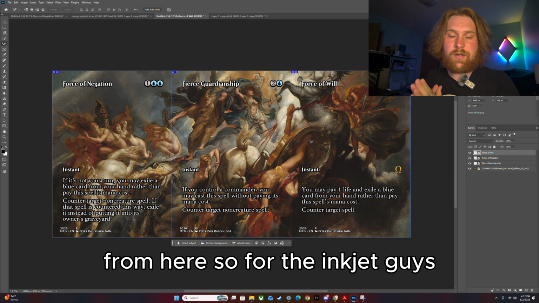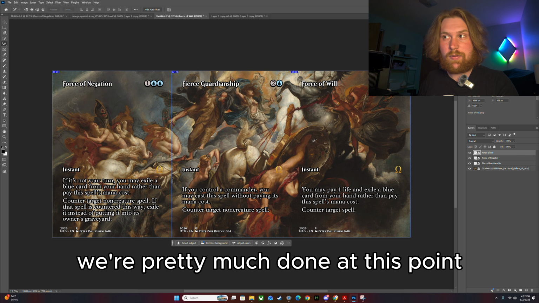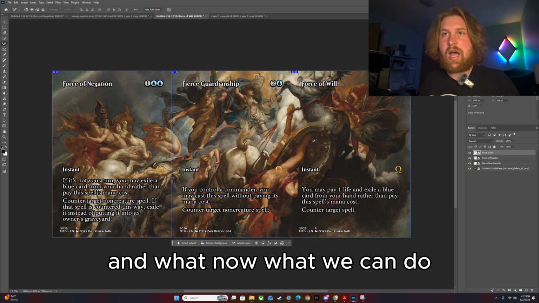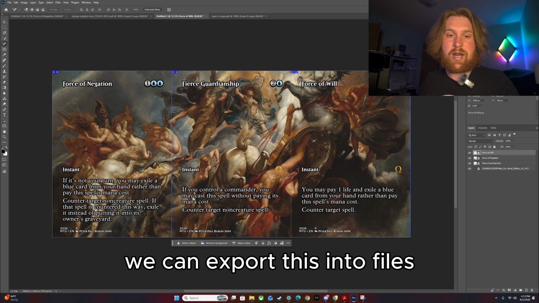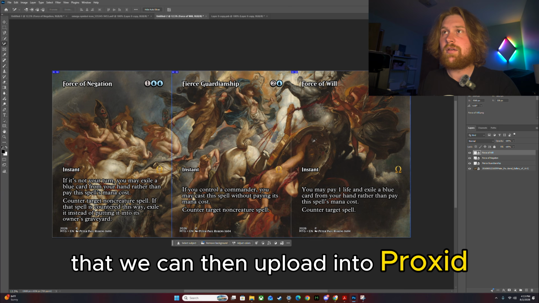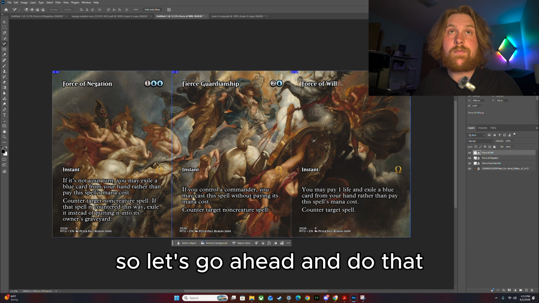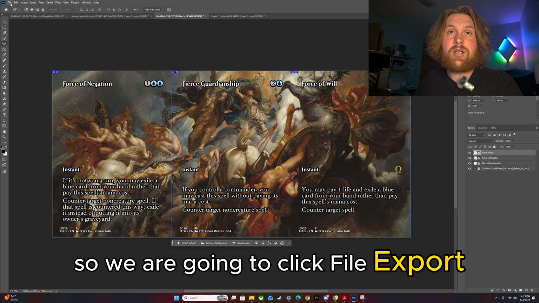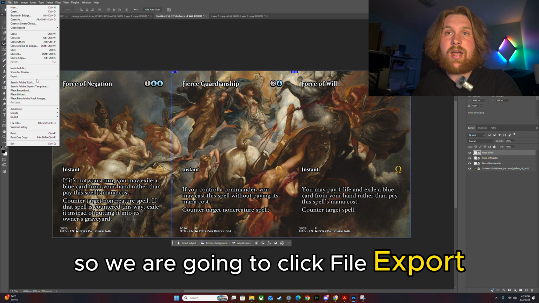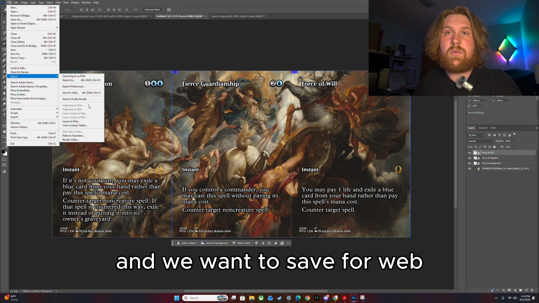From here, so for the inkjet guys, we're pretty much done at this point. And what we can do now is export this into files that we can then upload into Proxy. So let's go ahead and do that. We are going to click File, Export, and we want to save for web.